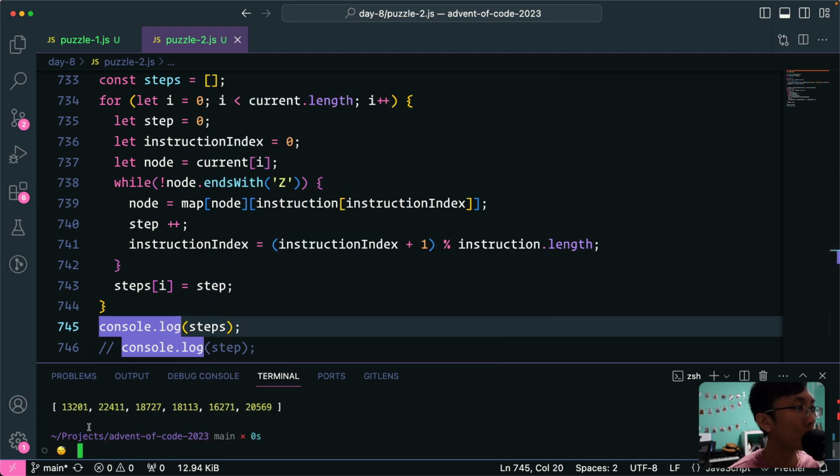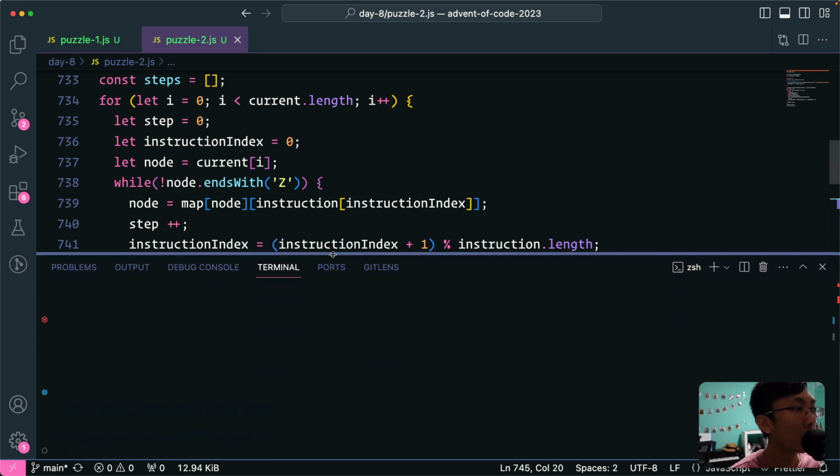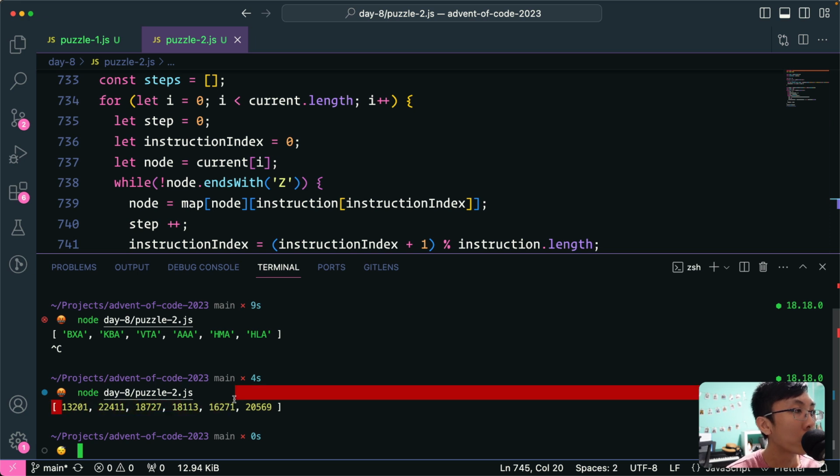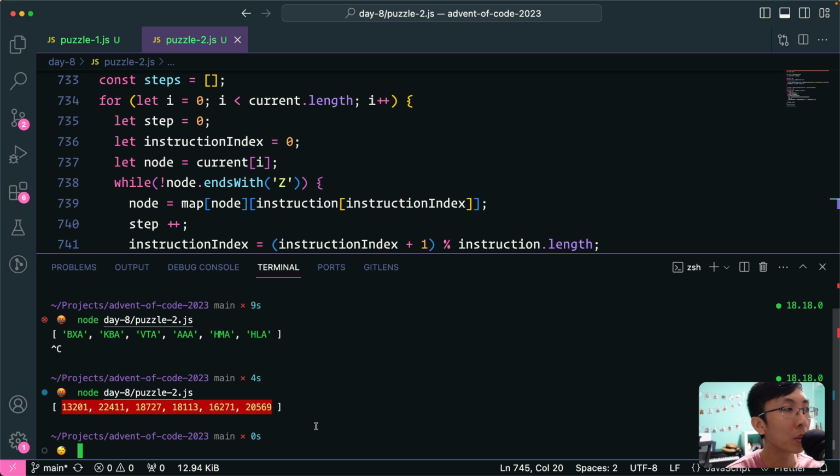I think doing this is much faster, right? We immediately get some answers over here. So the reason it takes much longer to figure out when iterating through all of them together is, I guess, that the lowest common multiple of all these numbers is way too big. That's why it takes a while to reach that number. So now we have, for each of these, how many steps it takes to reach a node that ends with Z.